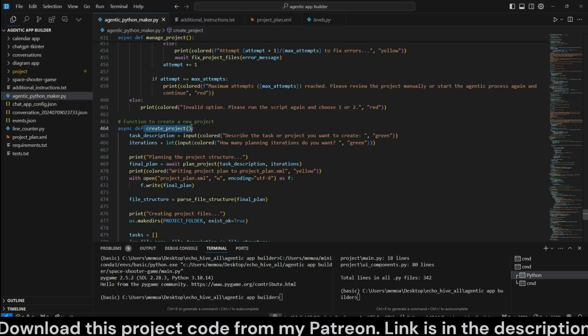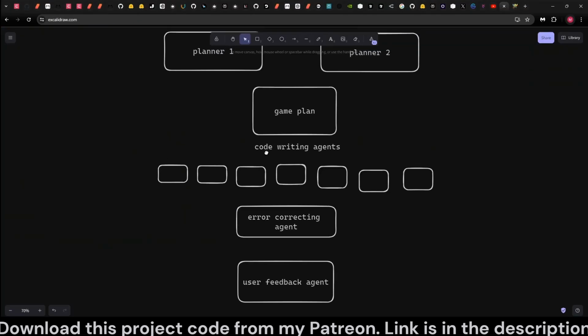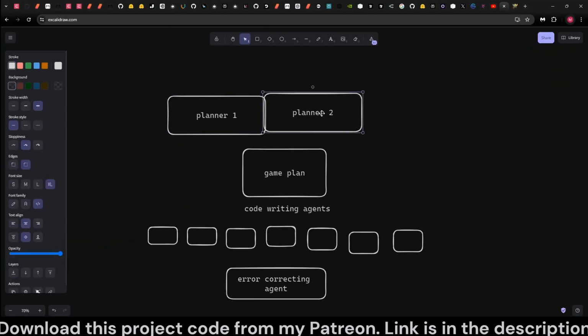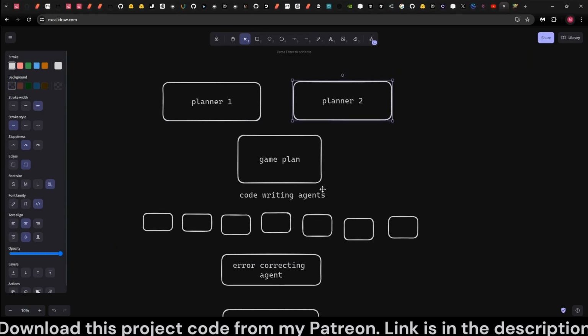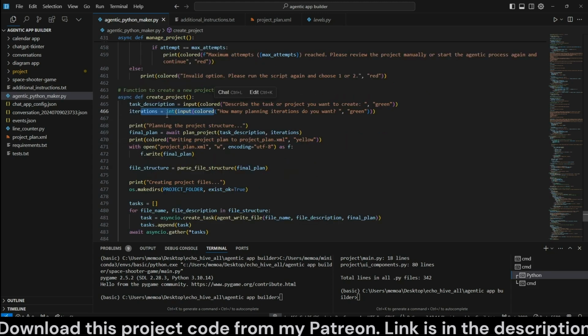Let's start at the end with create project, which is the main loop. So here we take in a description for a project, and then we ask how many planning iterations the user wants. This is the part where the planner agents talk to one another. Now, I found that usually 3 or 4 works well. If you set the iterations too high, then they just start making stuff up, it seems. But feel free to test it out. I usually choose 3 or 4, but 2 is all right too. If you're in a hurry, you can set it to 1.